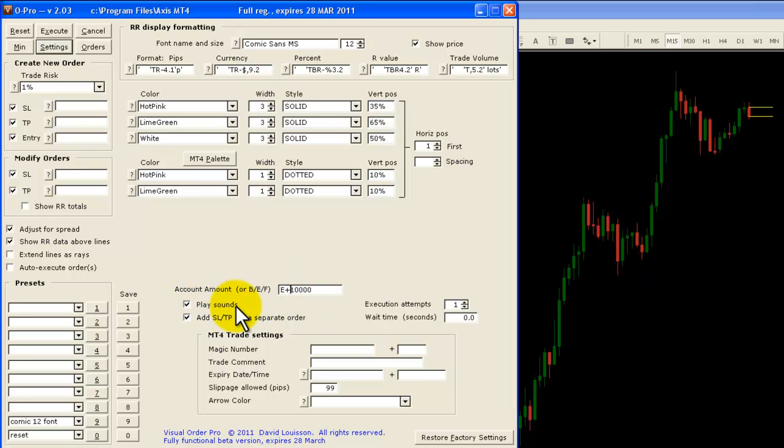Okay, play sounds. Very simply, if you switch that off, then you're running in quiet mode where you won't hear the click when you drag a script onto the chart, the familiar pop sound when you click the execute button up here, or the squeak sound when you click the cancel button. So that allows you to toggle the sounds on and off.